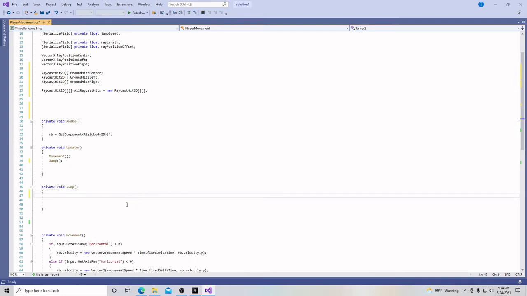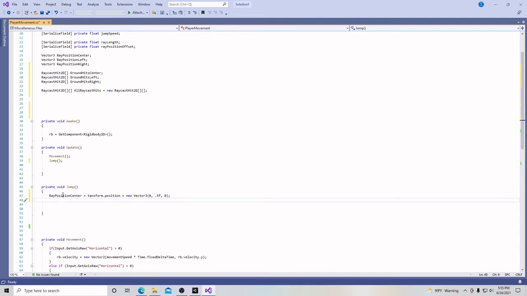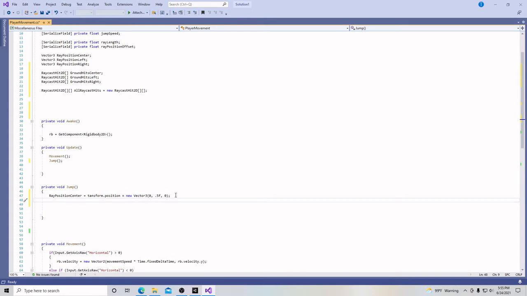So now inside our jump function, over here, we're going to put ray position center is going to equal transform.position plus new Vector3, and in that parentheses we can put 0, comma 0.5f, comma 0, and this is the position of our raycast where we have to put in where we're going to put each individual ray that we're using, and it'll make a little more sense when I get this all together and you can see it come together.